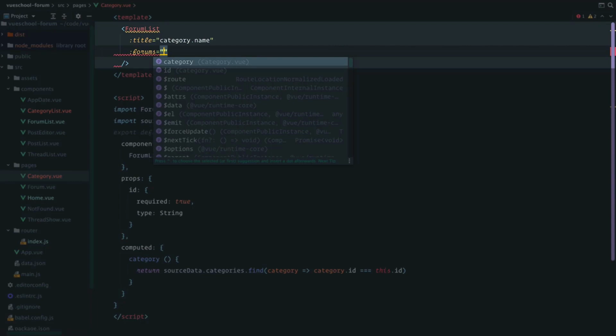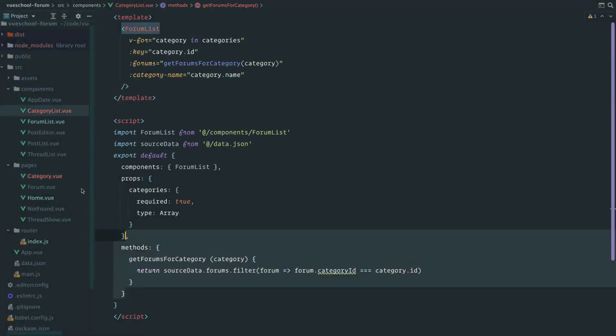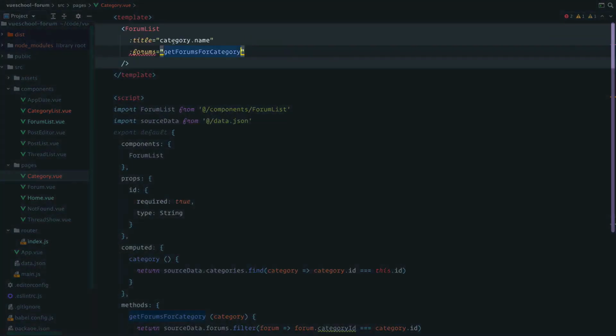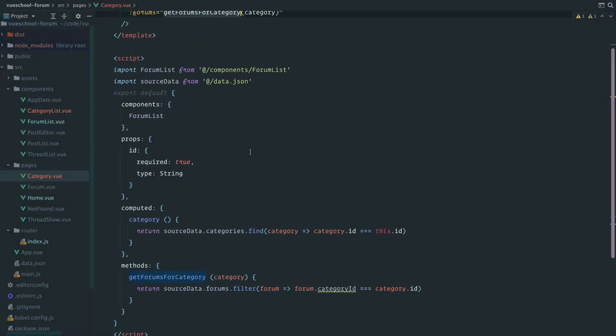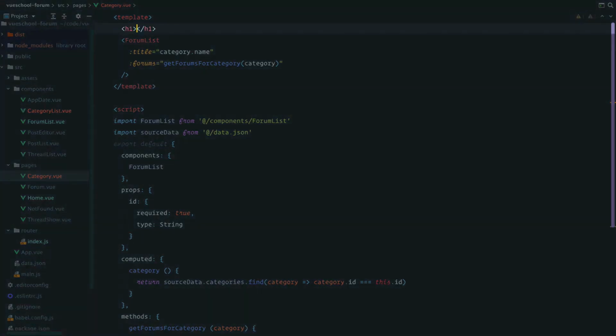We don't have the forums here, so for the moment I will copy this method from our other component, category list. When we migrate to using state management, we will not need to have these duplications in our code. If you wanted, you could also make a computed property that will return the forums for this specific category. That looks good. And we can also add an H1 on the top to display the category name.